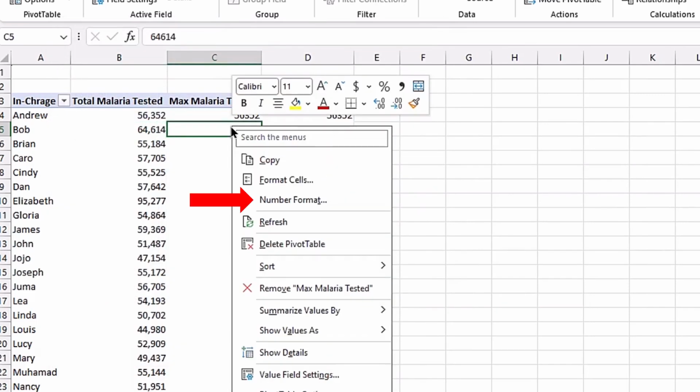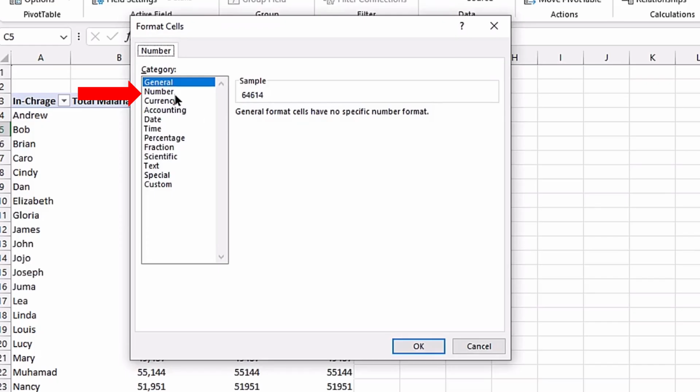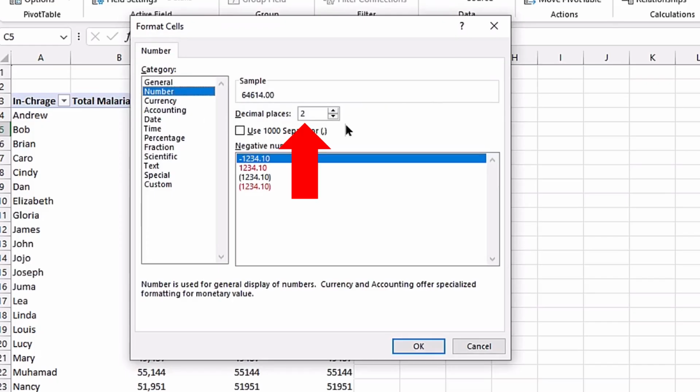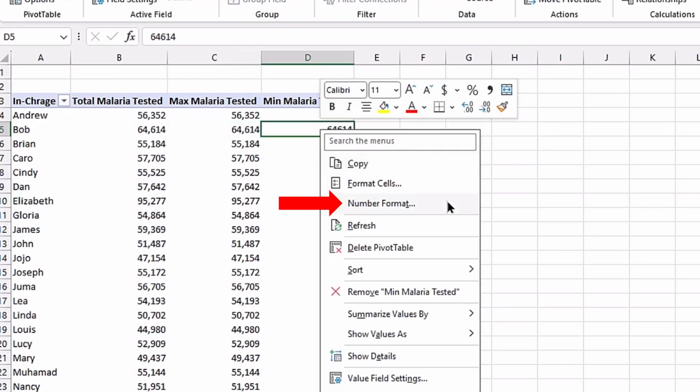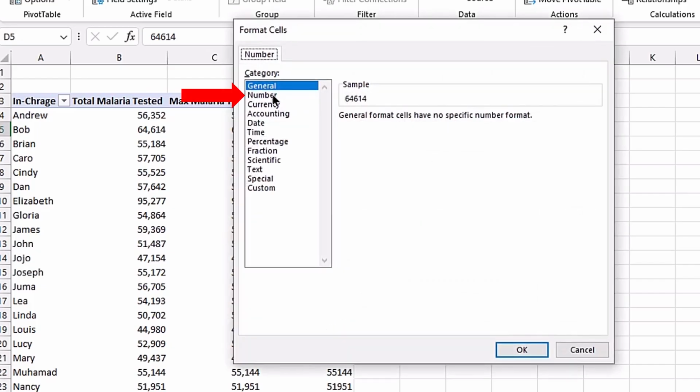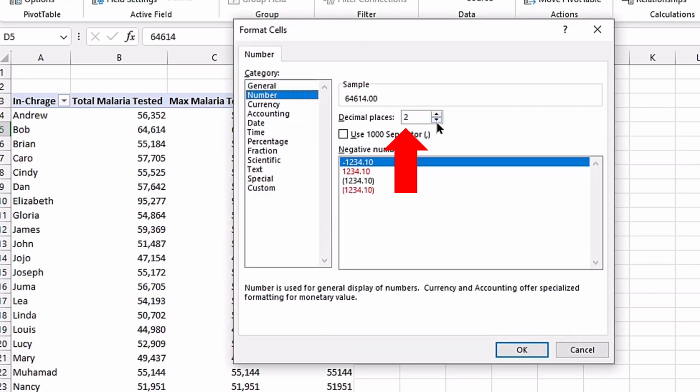I'm going to do the same for this one, right click, number format, number, and then decimal places I'm going to change to 0, use a thousand separator checked, then click OK. Right click, come to number format, number, for decimal places I'm going to reduce it to 0, use a thousand separator, and then I'm going to click OK.